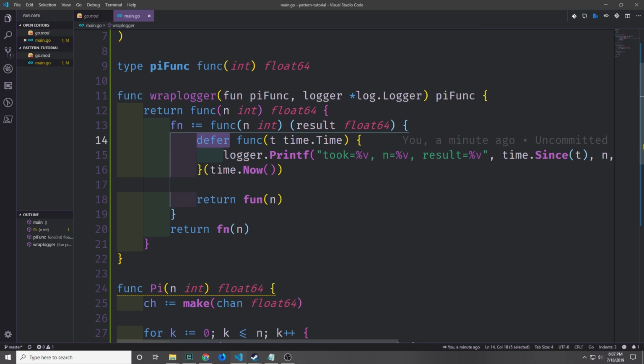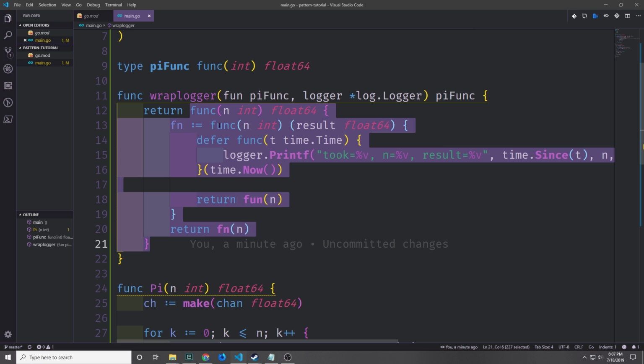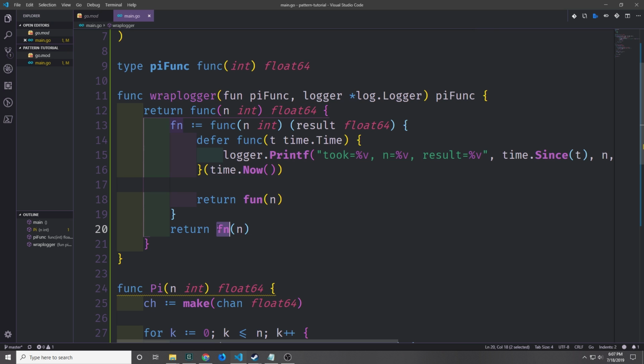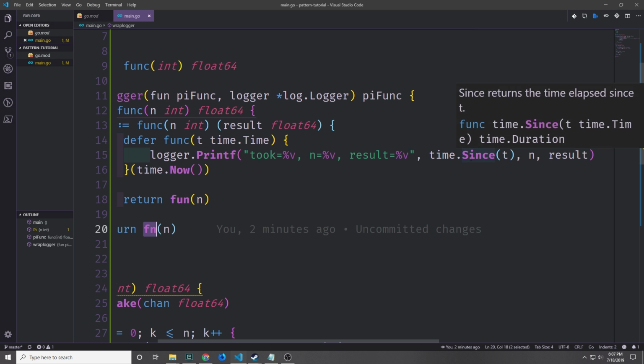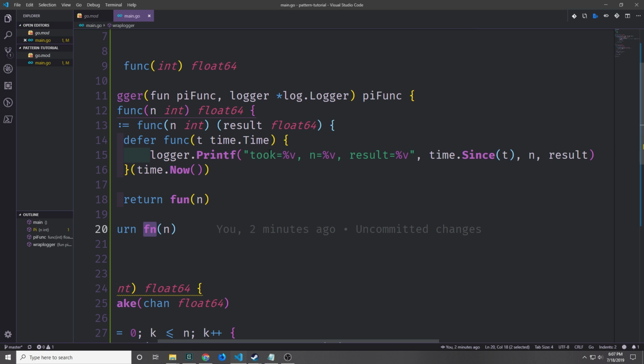But because it's being deferred, this will not complete execution until the end of this outer function body, because it's being called down here. Inside of it, we're calling logger printf. We're putting in that it took a time since value, which is just a time comparison between time now and the current time. So this will give us the amount of time that it took to execute the function. Then we can see the value n that we passed in, and then we can also see the result.